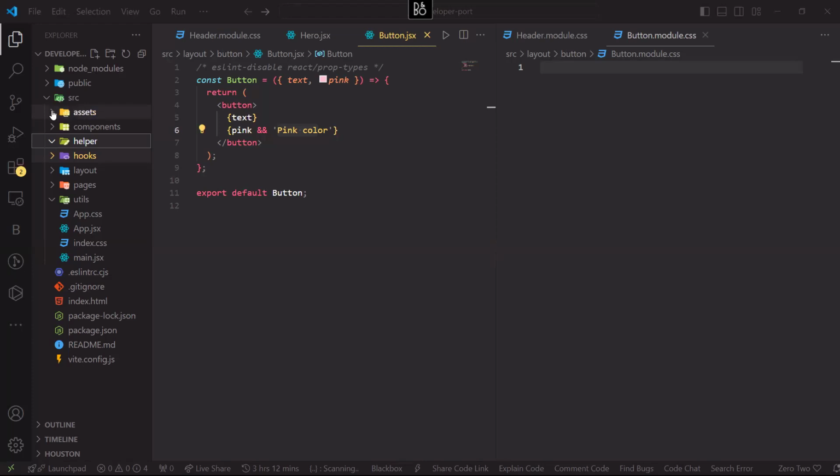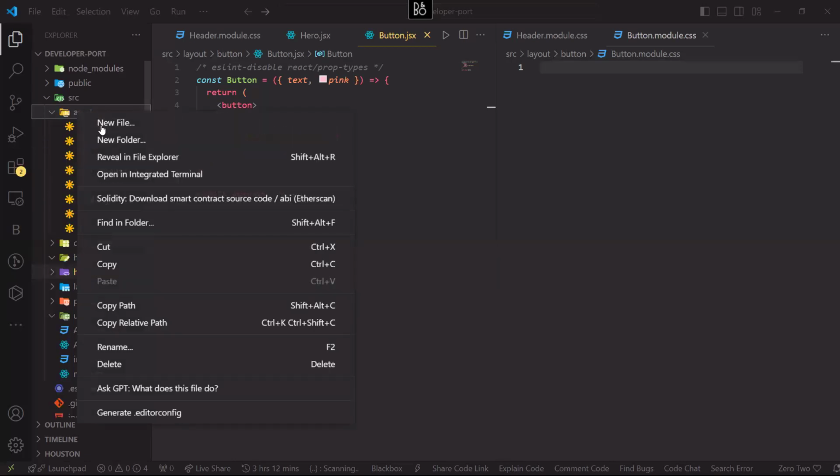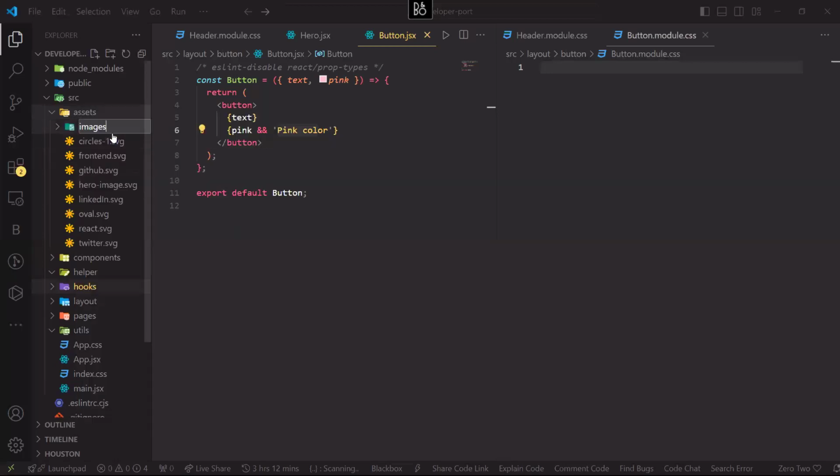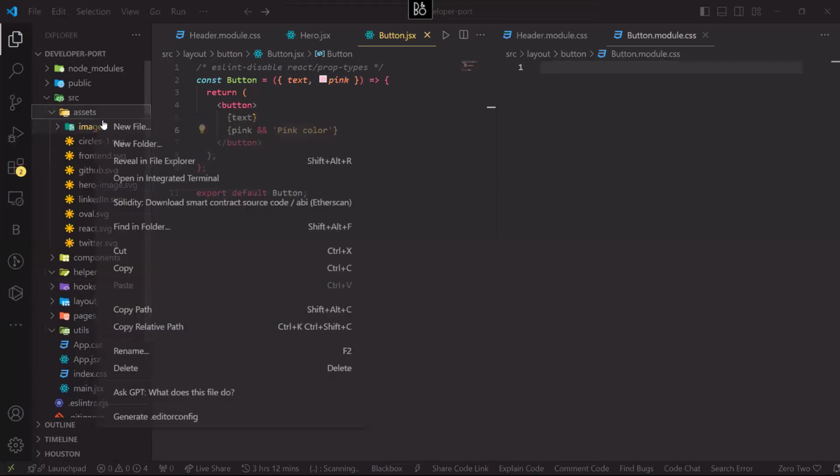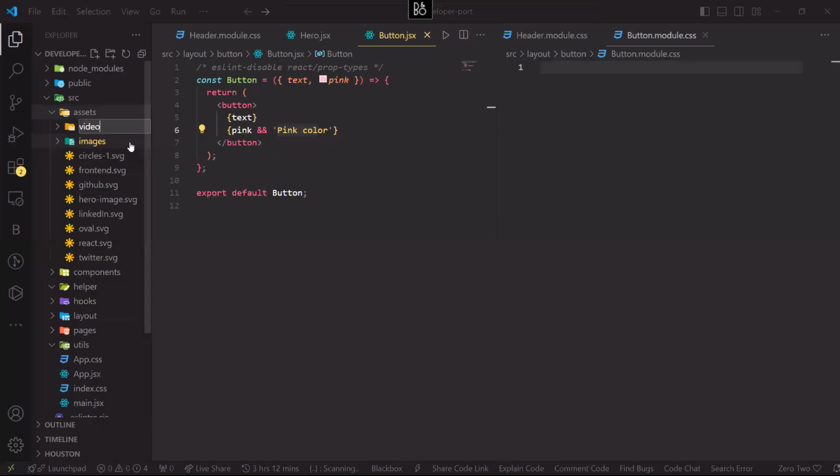First off, you should have an assets folder. The assets folder is where your images go, your videos, your SVGs, whatever you can think of that deals with the representation of your website. You can come and put images, you can put videos, you can put audios. That is generally your media files.